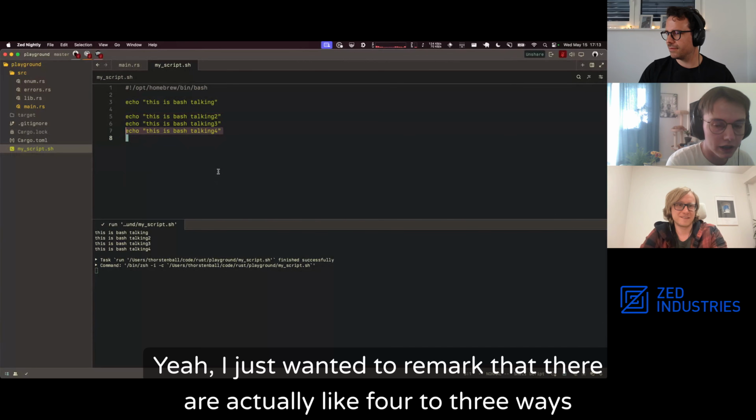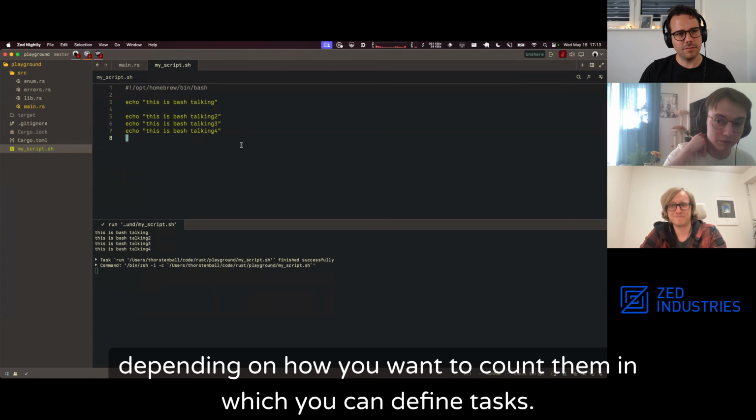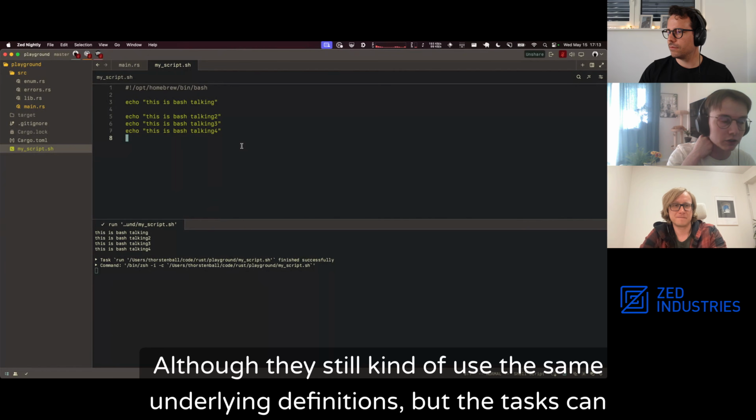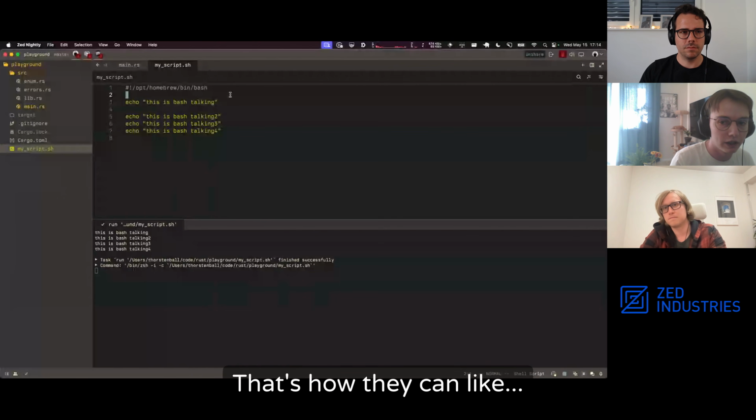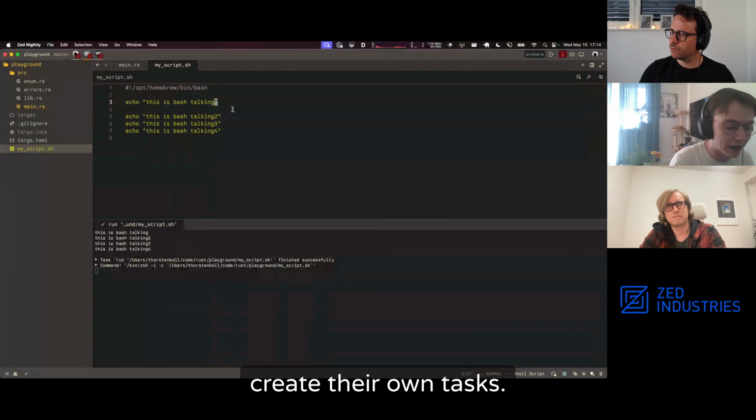Sorry, go ahead. Yeah, I just wanted to remark that there are actually like three or four ways, depending on how you want to count them, in which you can define tasks. Although they still kind of use the same underlying definitions. But the tasks can come from a file with task definitions, which is actually how users will interact with tasks. That's how they can create their own tasks.